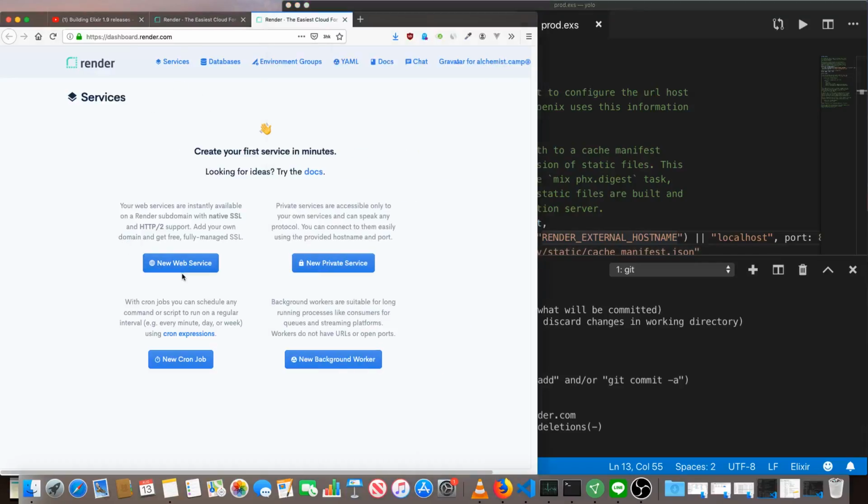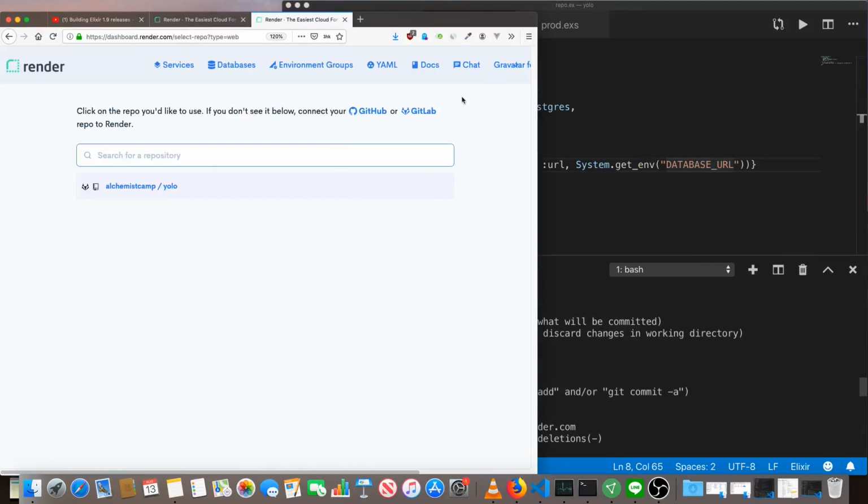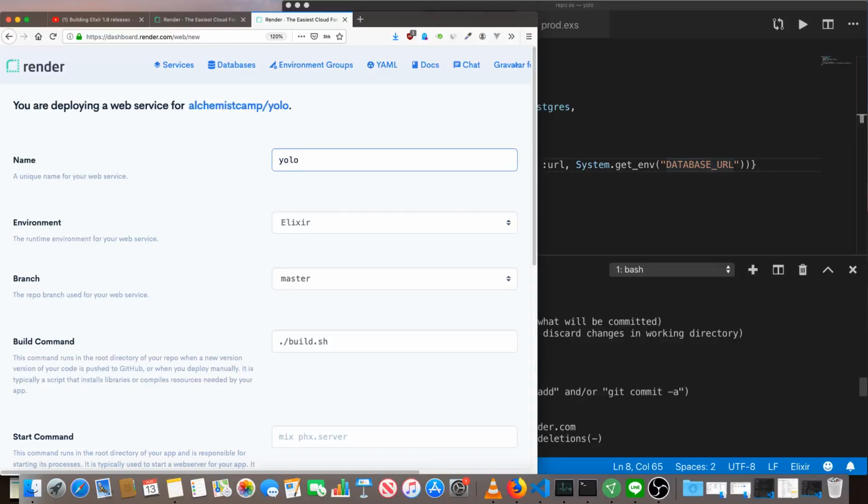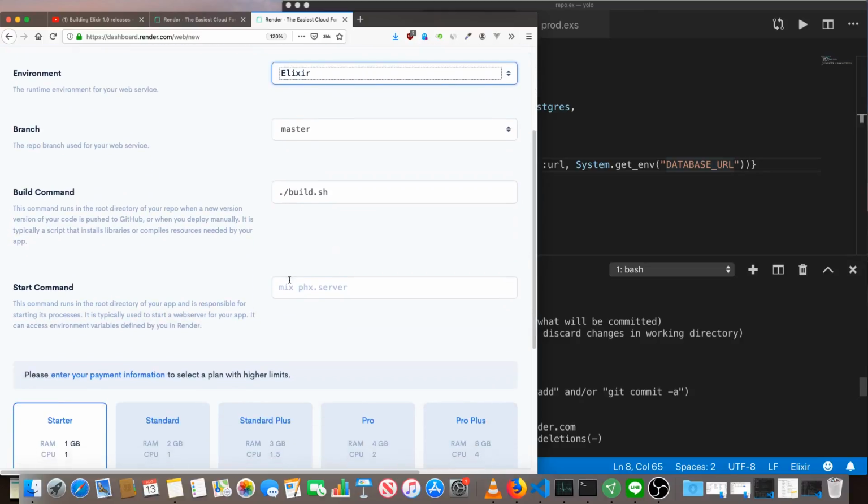And we'll go into new web service here. Since I used GitLab to log in, it's already got my repository here. I'll just click that. The name of it is YOLO, and environment is Elixir. Got a few other options. Master branch, won't change the build command. The start command we do need to change. If we were running the server with mix, then it would be mix phoenix.server. But since we're using releases, it's going to be _build/prod/rel/name of our app/bin/name of our app, and then start, since that's the command that starts it.